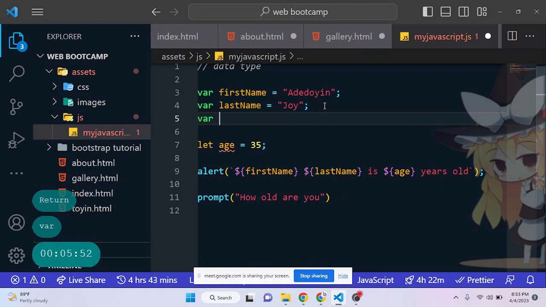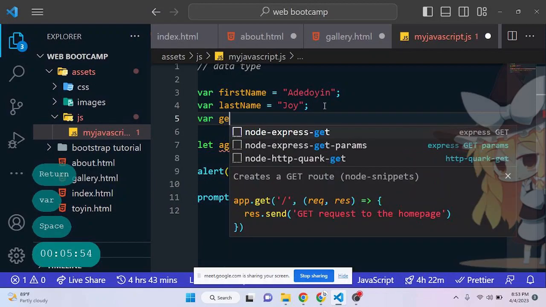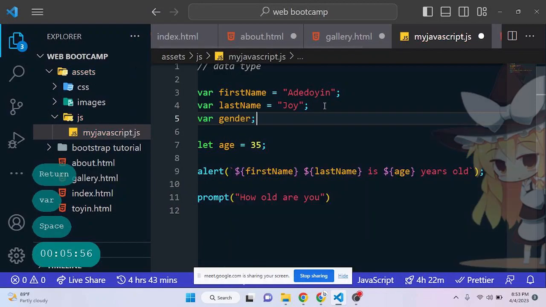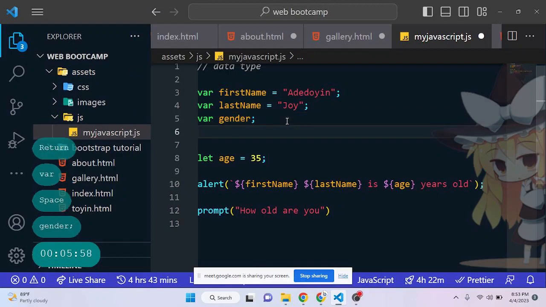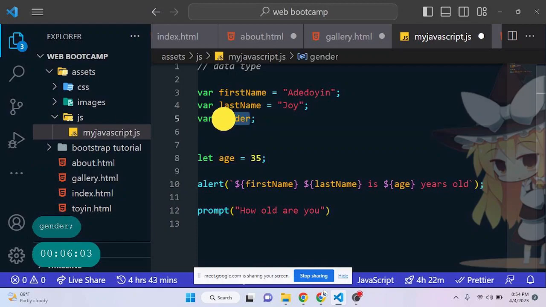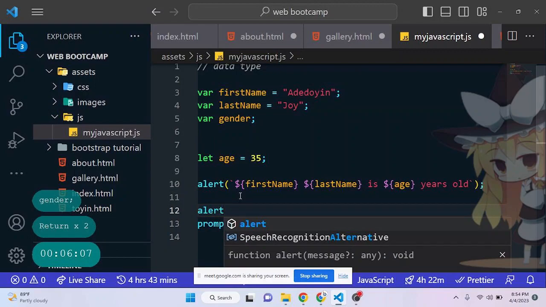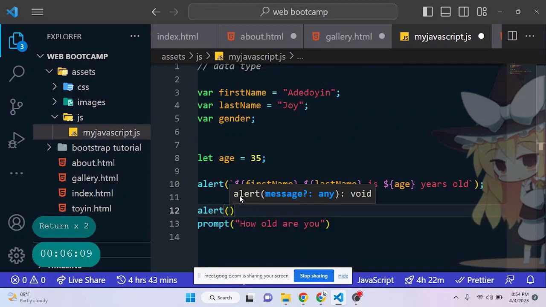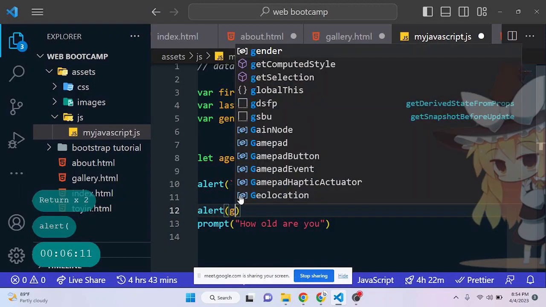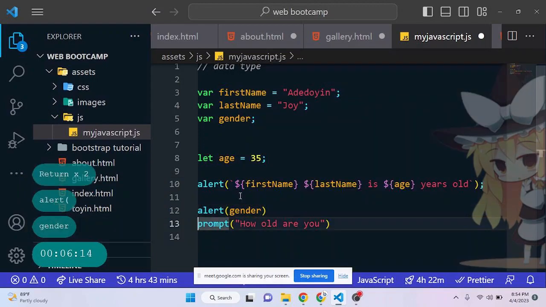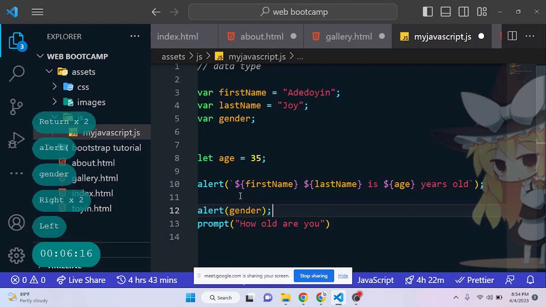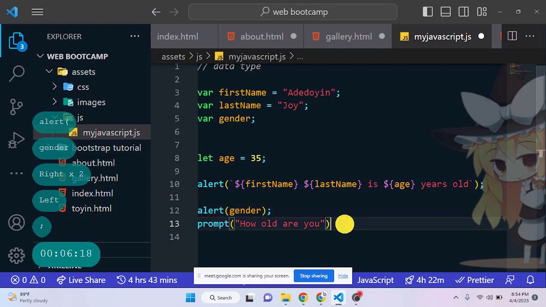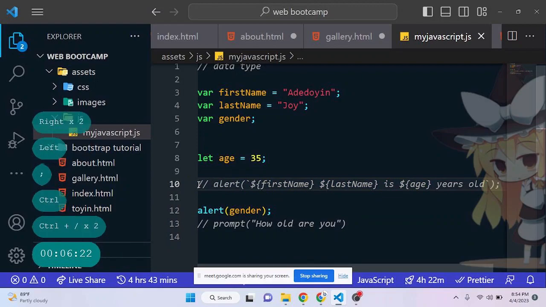Take for example here, I declare a variable called gender, and can you see that I didn't assign a value to it? So with this type of variable, if you try to use the value, it will tell you it is undefined because you didn't assign any value to it. The computer only creates a memory space for it without putting any value in it. So let's see what will happen. Let me comment this out so that it won't confuse us.